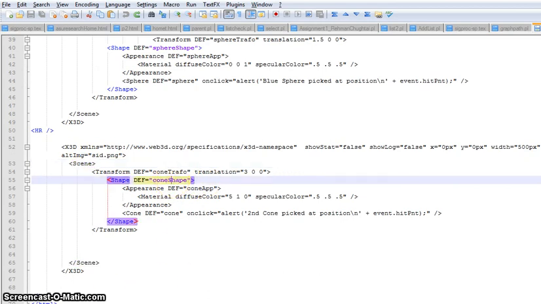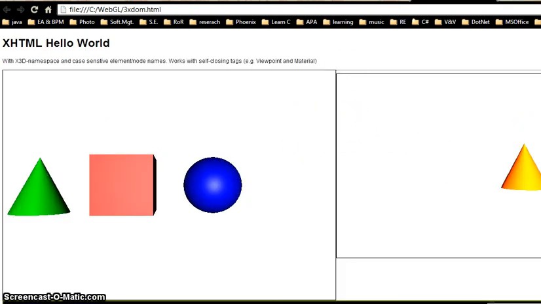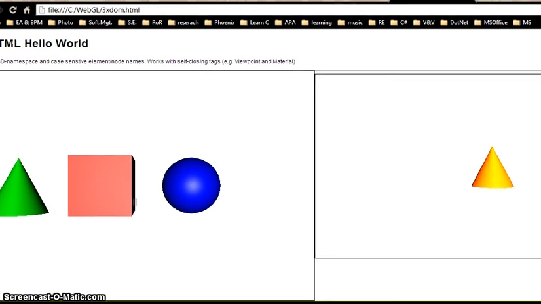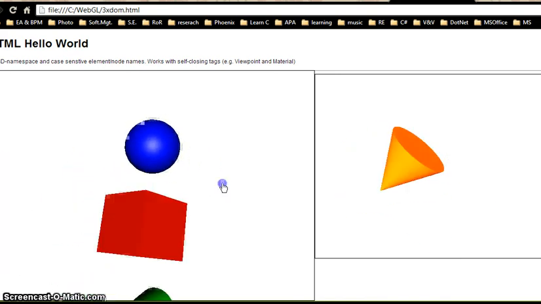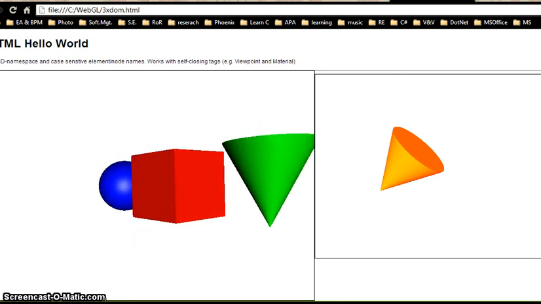Let's see this one. Here it is. If you can see, there are two scenes. One has only one cone, and I can interact with it. I can grab and rotate it, and I can grab and rotate these three also. Let me show a few things. There are two boundaries, two scenes. If you see this cone, it is not rotating fixed to an axis. It is rotating a different way. I'll explain why.